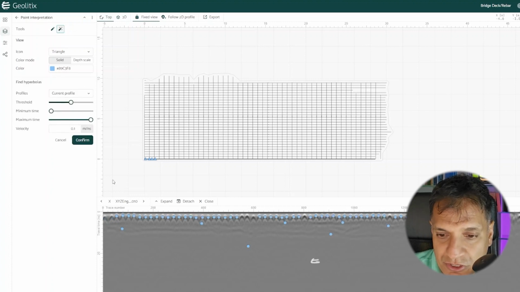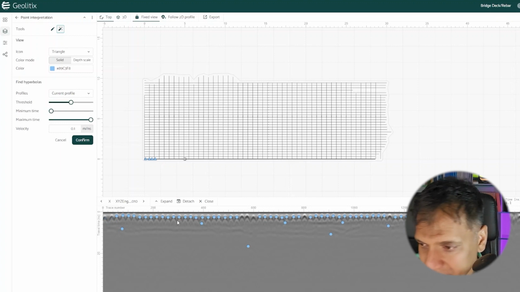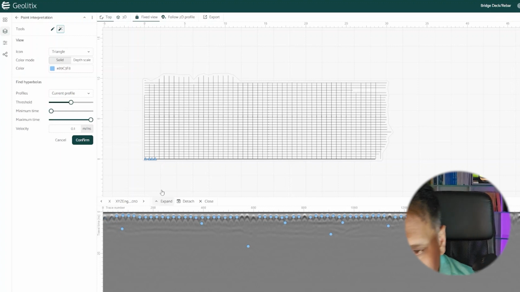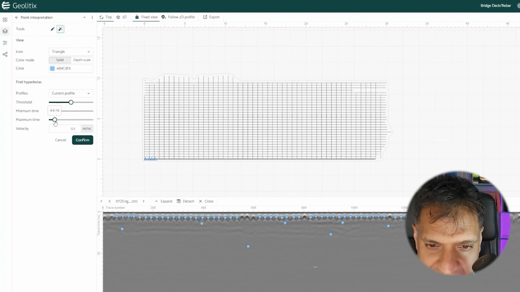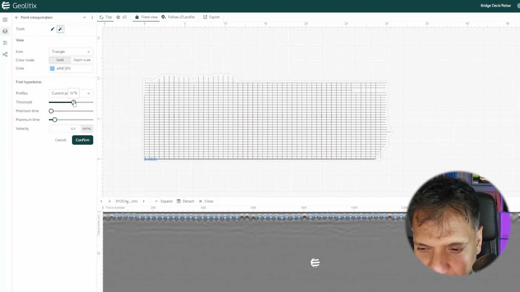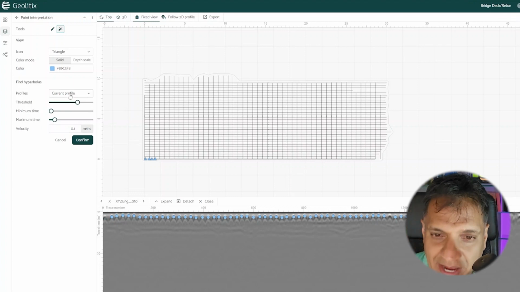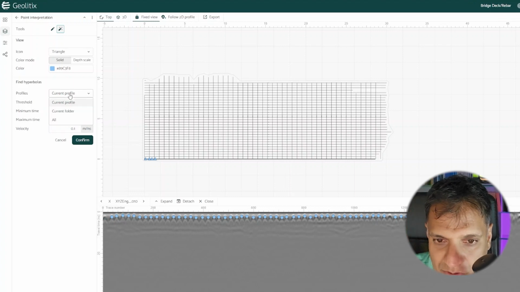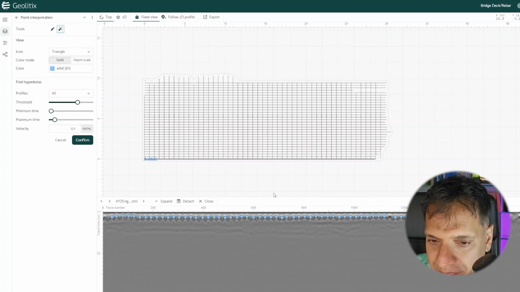So what we're going to do is we're only interested in looking at hyperbolas in the upper 4 nanoseconds, right? So we don't need to see that deep. We just want to go the upper 4, something like that. Okay, and we want to try and get a little bit more forgiving so that the most number of hyperbolas are actually picked. Something like that. We're not going to get every one, but that's fine. Now, instead of just doing the current profile, we'll do all profiles. Okay, so give it a second here. And then let's go ahead and confirm.